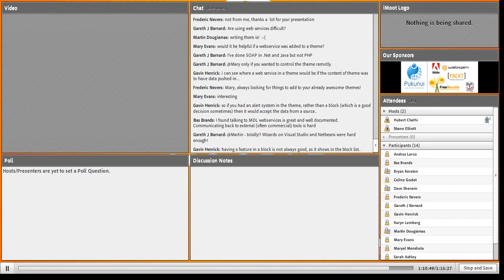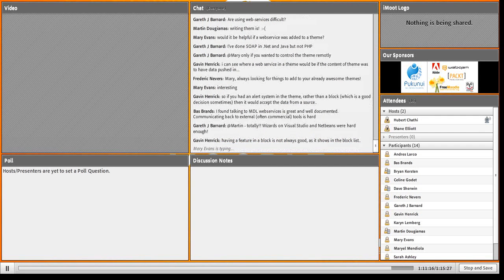alert system. And if you wanted that alert system to show up in some place that blocks normally don't go, say in the header, then in your theme you could define a region for that block, just for that block, and put the block in that region. That way it would work in other themes as well. Yeah, if you don't want it in the block list.